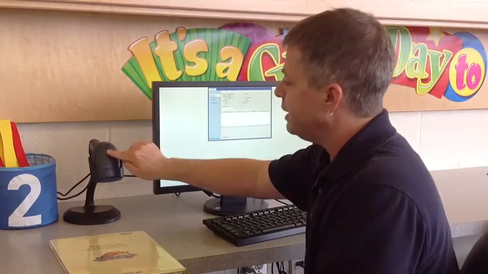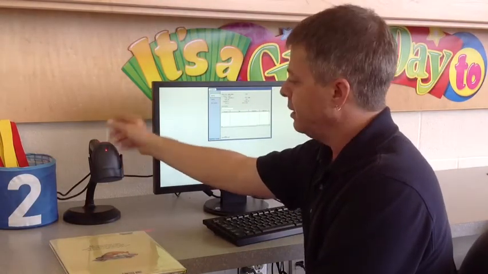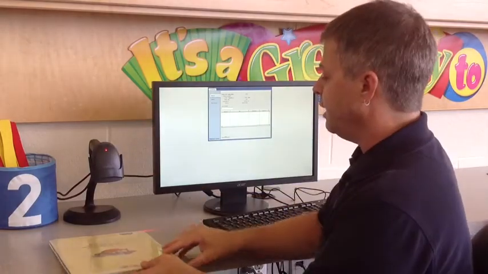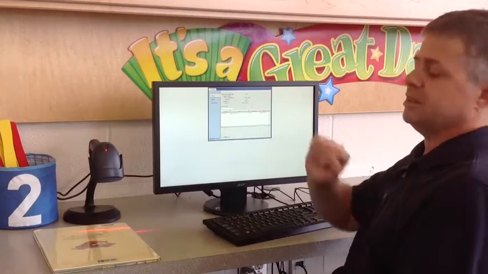The scanner red light isn't on. All you have to do is reach over to the handle, push the blue button. The red light will come back on. And now you're ready. Push the book into the light. It'll beep, and then you'll see the title.